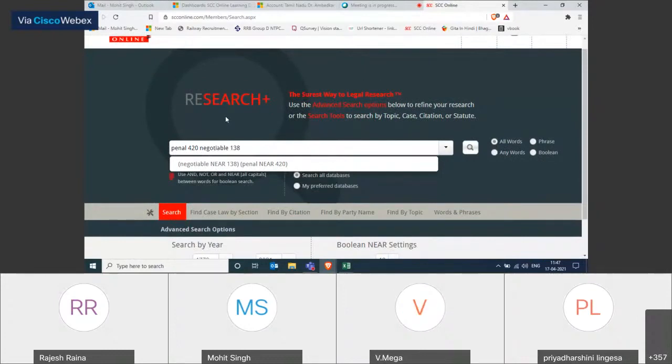If I do this search right now, it will pick up judgments, but not necessarily in the same context. It means they will be in a scattered manner, not in nearby proximity. So to search for these two correlating words, or four correlating words, in nearby vicinity, I'll put in one operator, which is known as the Boolean operator near.